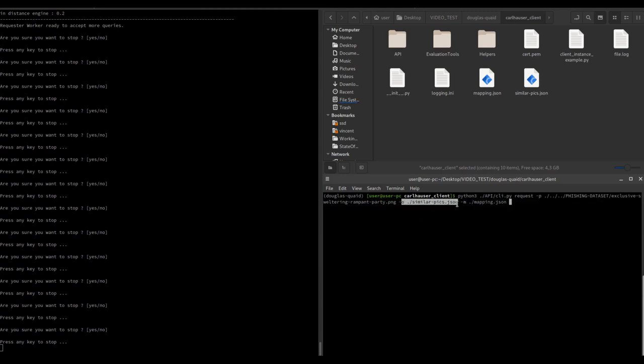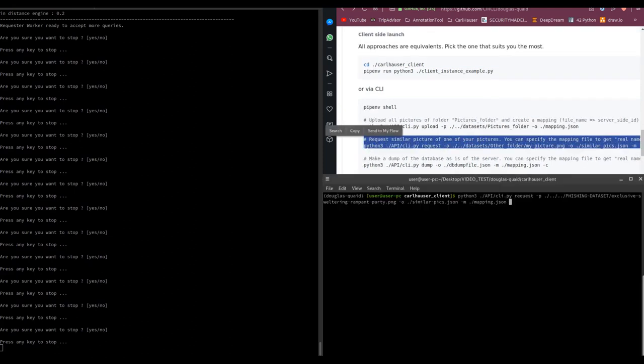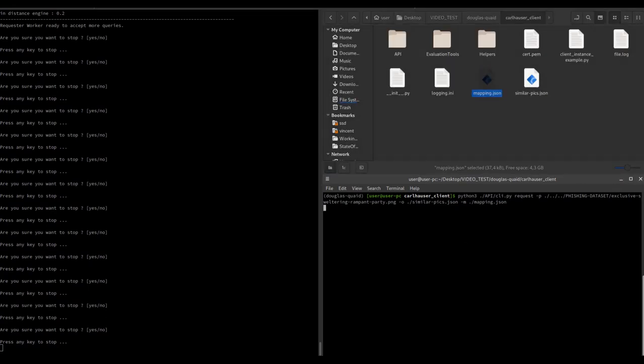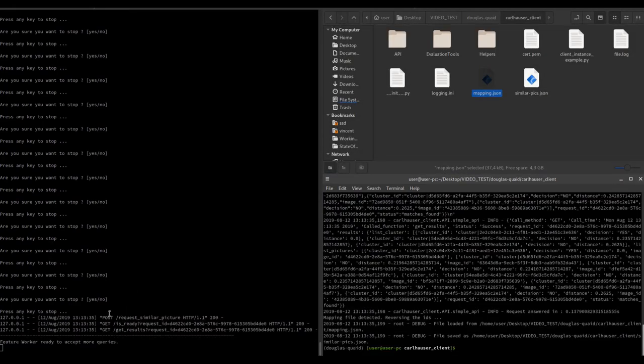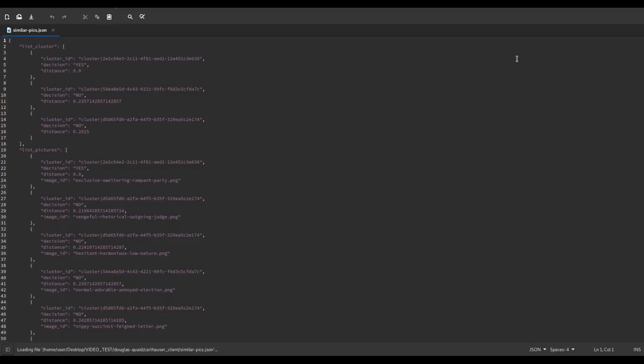The process is similar. Here we call the API with a request argument, specifying the path to the picture to be requested, and specifying the mapping file for the result to be with our names. Equivalent programmatic ways are exposed on the Douglas Quaid GitHub page. We see that the server received the request and answered it. The result was sent back to the client and stored in a file.